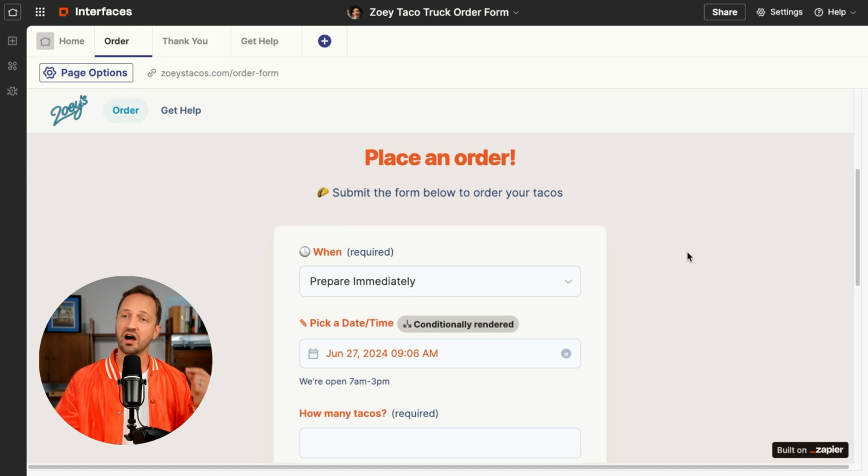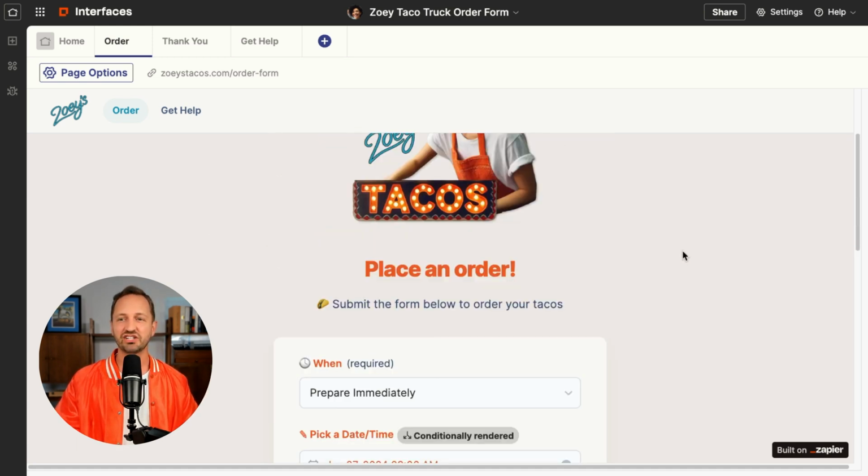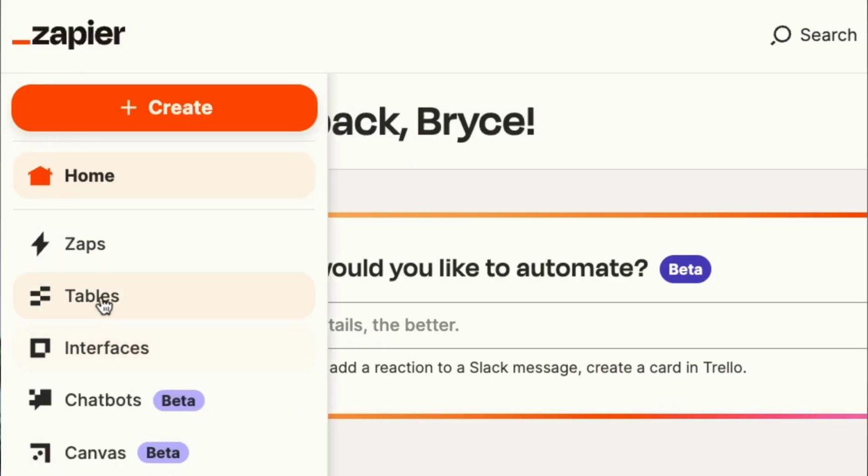Today, we're going to go a layer deeper as Zoe's taco truck business starts taking off. But what that means is that she needs to start taking orders online. To do that, she's going to need a form. She's also starting to get a lot of questions about catering, so she's going to open up a catering part of her business. We're going to do that with a couple other products at Zapier, Zapier interfaces and tables.